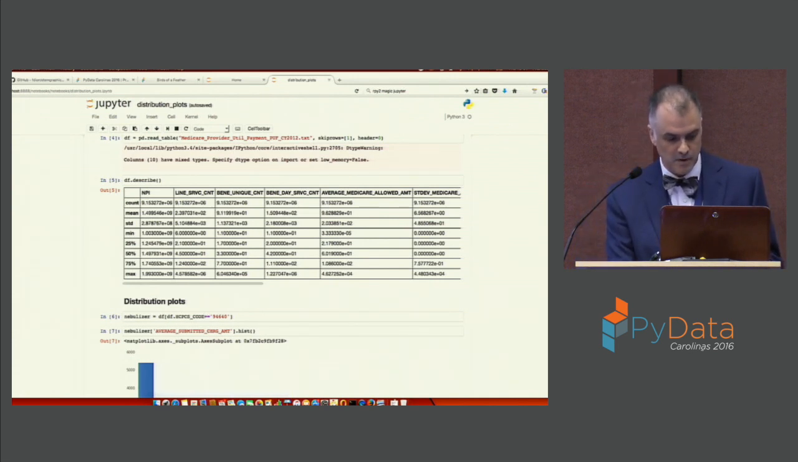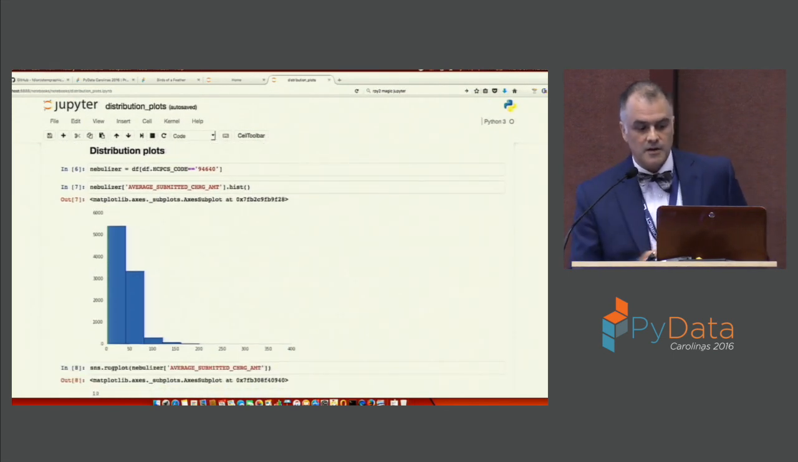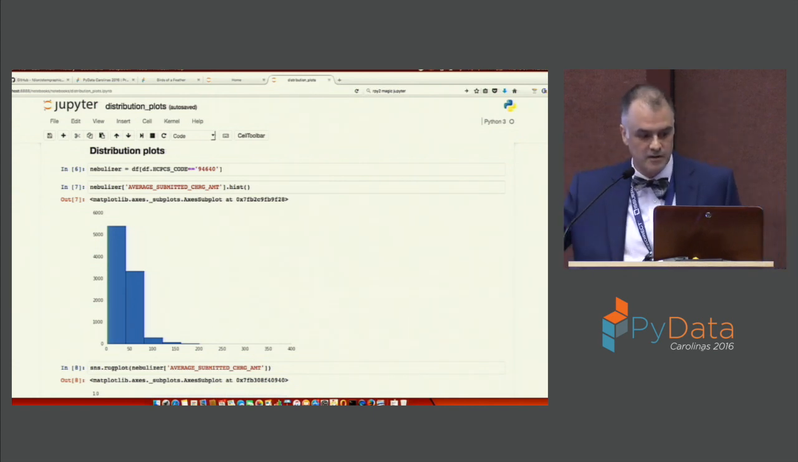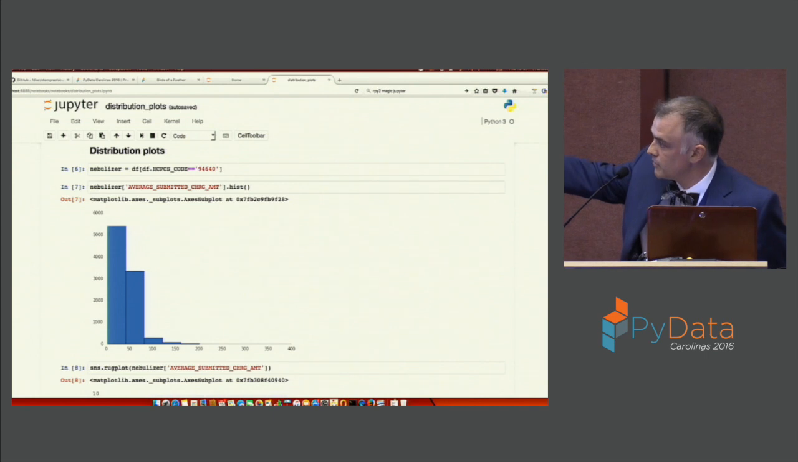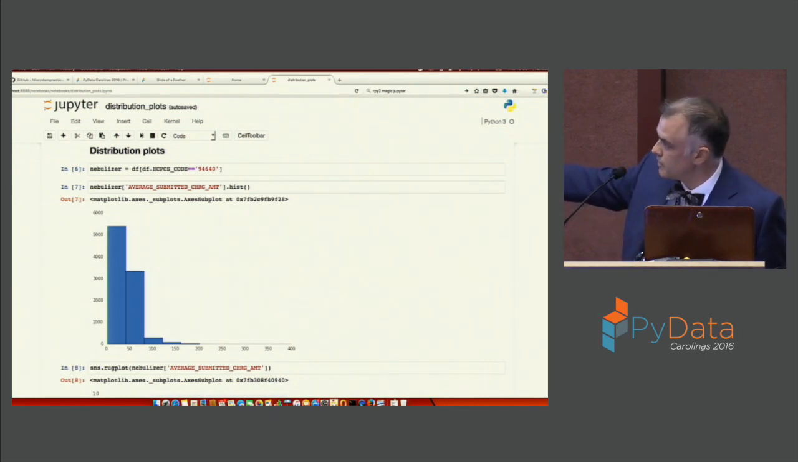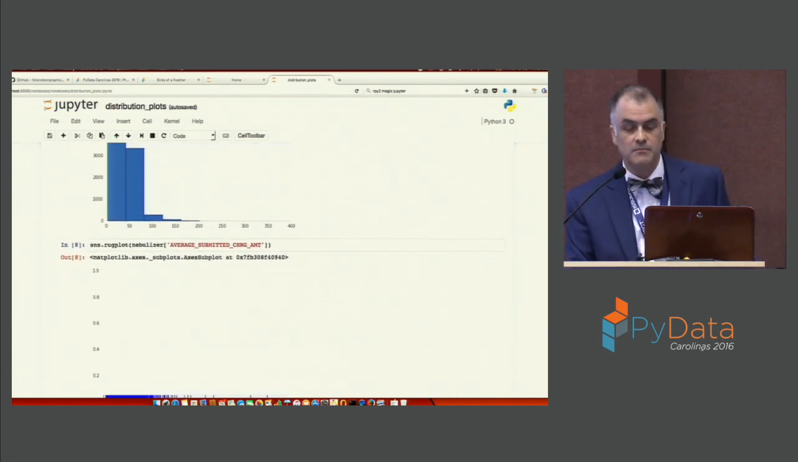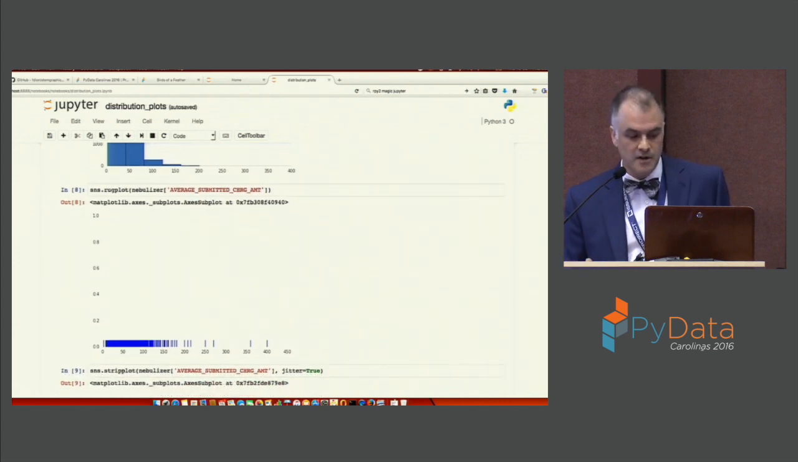Let's see if I can bump the font a little bit. And if we run a histogram, well, we have kind of an idea of the distribution, and it appears that there were charges from maybe zero, we don't know for sure, all the way to, well, perhaps 400, but we can't really tell, right?